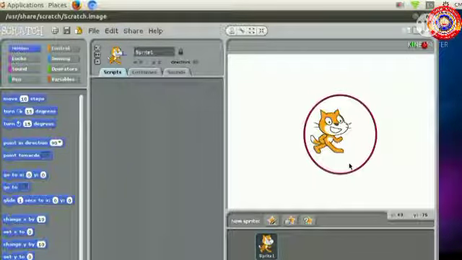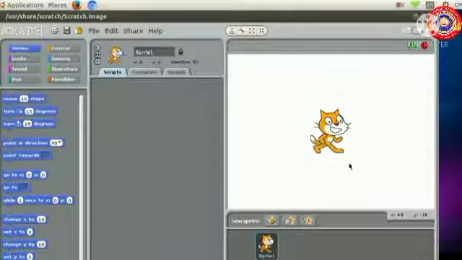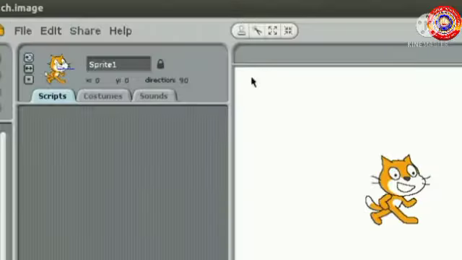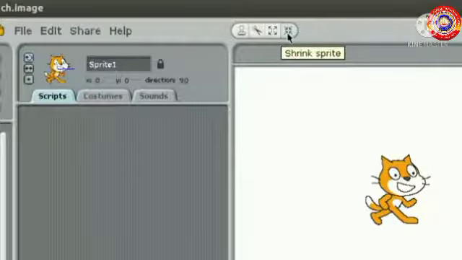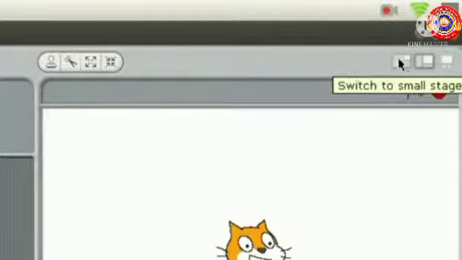Okay, we can see a character, a cat here. Usually a cat appears as the character here. This character is known as sprite. At the top, we can see a toolbar related to sprites. See, this is the duplicate option. This option is used to delete the sprite. This option is used to increase the size of the sprite, and shrink sprite is used to decrease the size of the sprite.